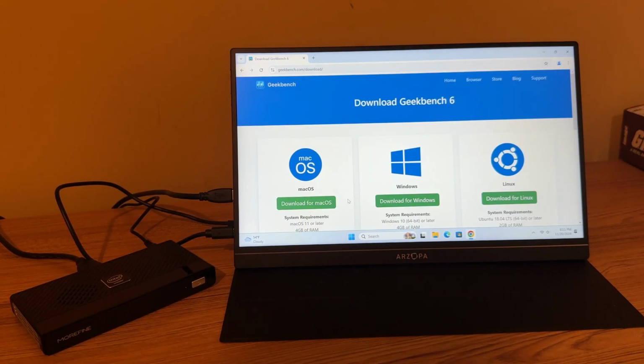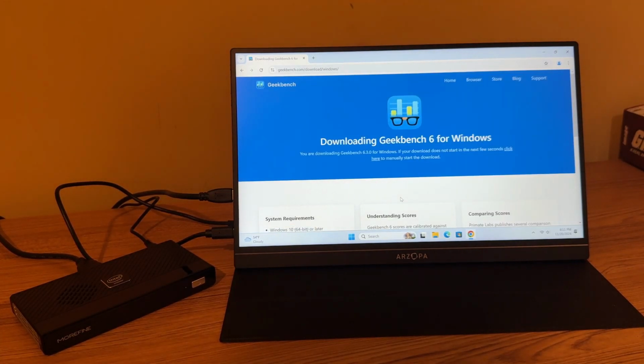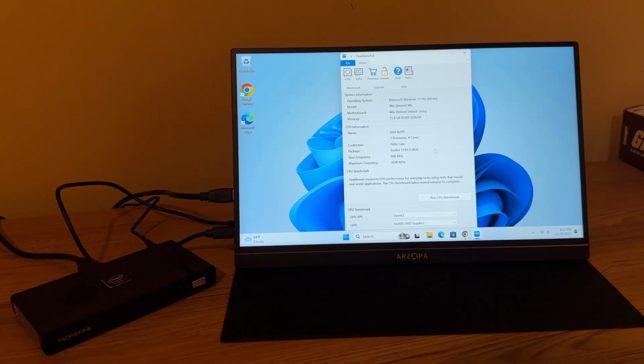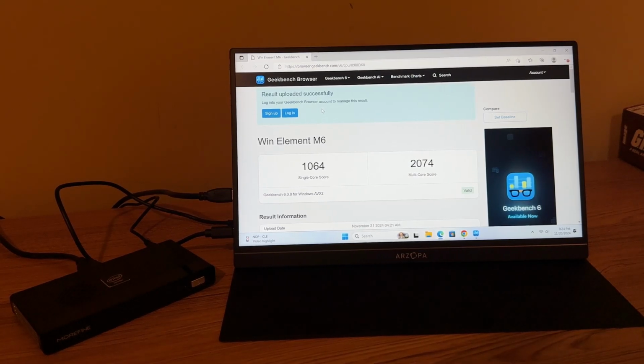Now I'm going to go ahead and download Geekbench 6 here. And the score we got is a single core score of 1,064 and a multi-core score of 2,074.